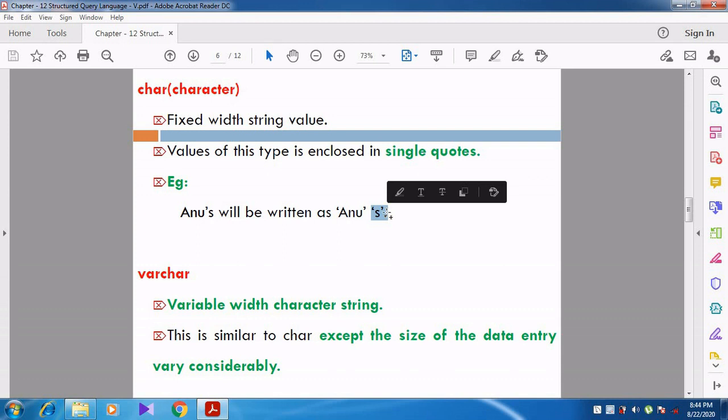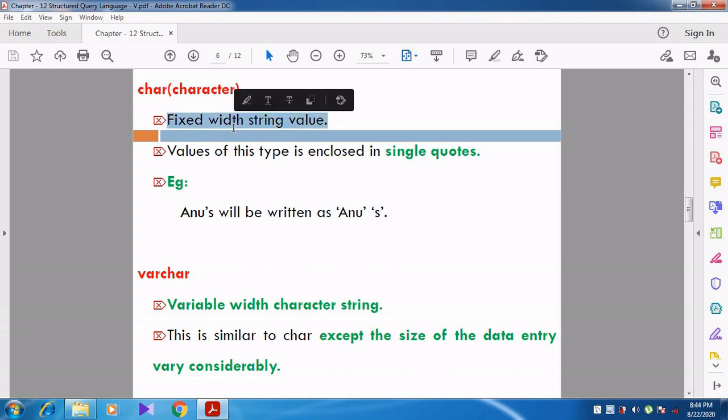Can you understand, students? Character means a fixed width string value. There is some fixed width given there. It may contain 10 characters allowed. How many characters are allowed? 10 or 14, like that. This many characters are allowed. More than that is not allowed. So it's a fixed width.